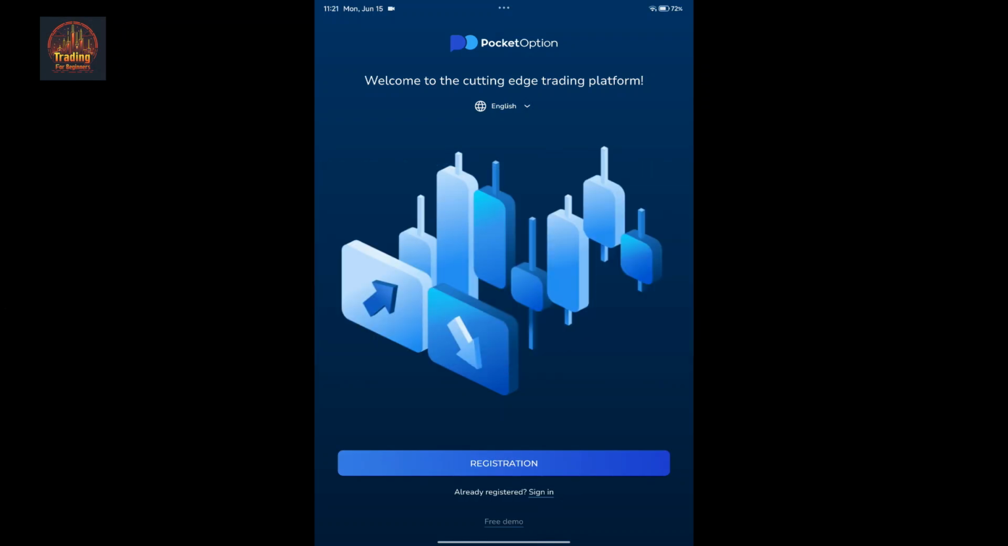If you're trying to start online trading or just exploring the Pocket Option application, here's how you can easily start your journey by creating an account.